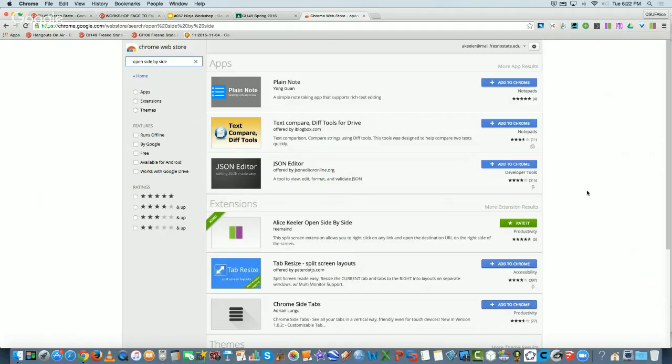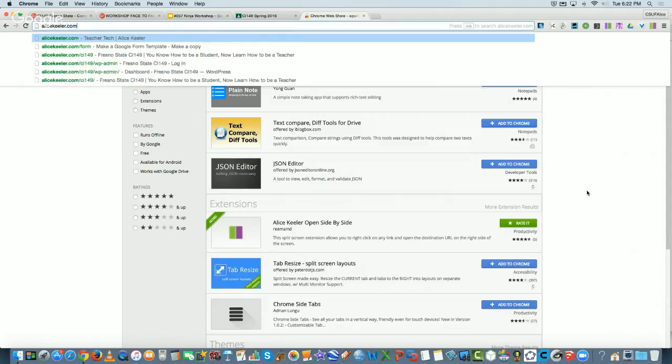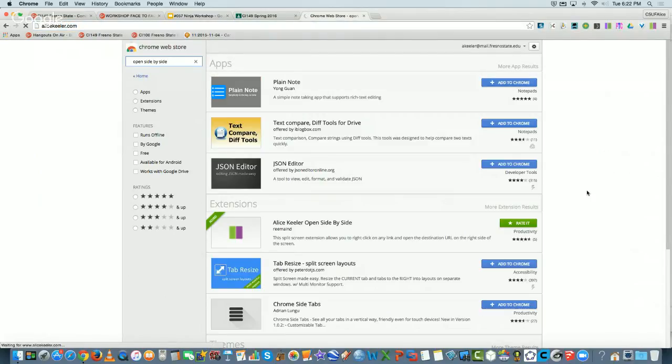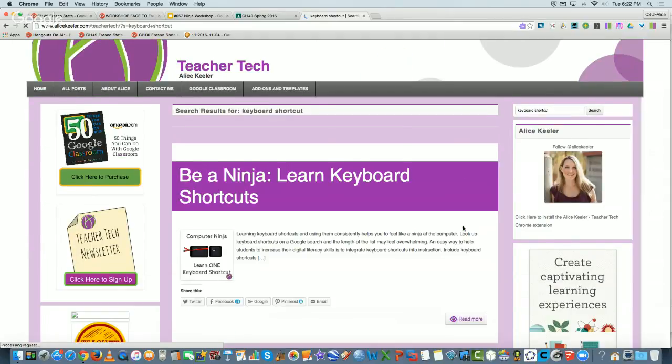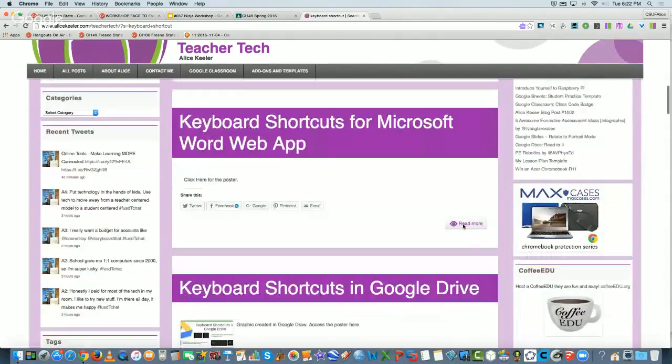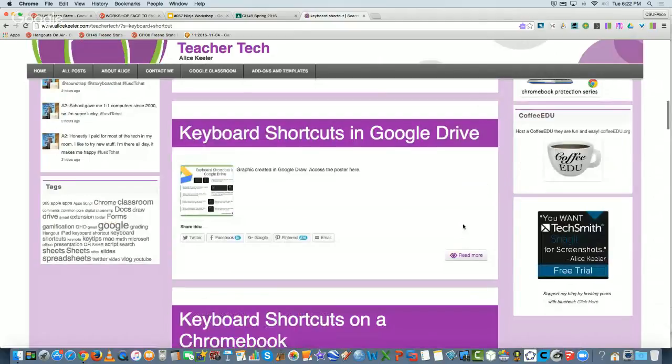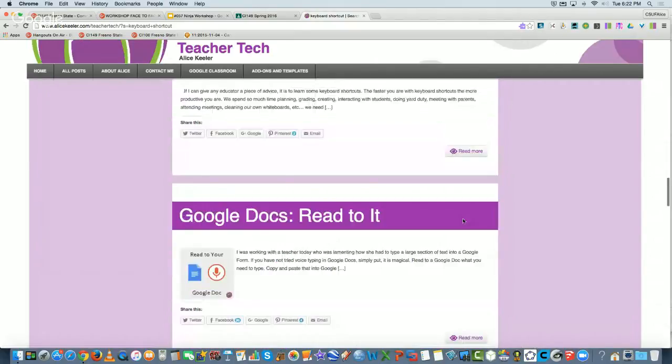And if you go to my website, Control L, highlight the URL, alicekeeler.com. My blog just got 10 more hits today. In the side, if you search, type in keyboard shortcut. I've got a whole bunch of keyboard shortcut blog posts that you might find helpful that you can look up.